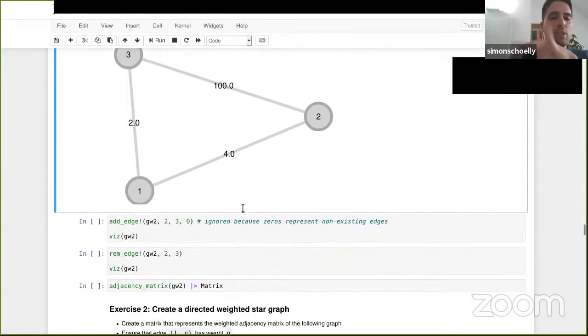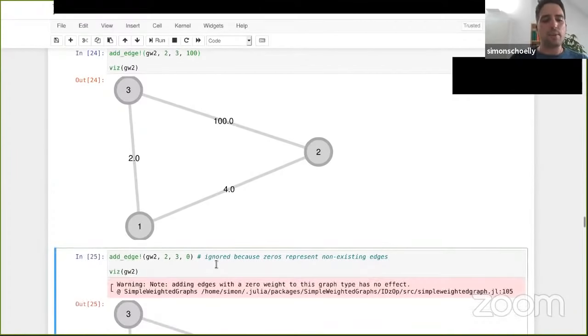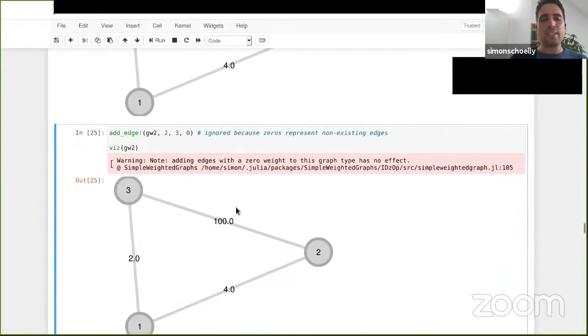And now here's a bit of a special case. Assume now I want to assign the weight 0. Then actually nothing happens, we get a warning. This is because it's a wrapped sparse matrix, and a 0 in this matrix represents no edge. So it's not possible to have a 0 weight.